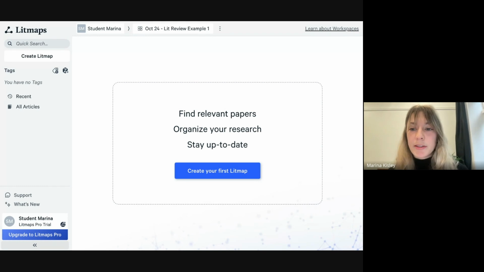So here I am in the Litmaps app. This is what you'll see when you set up a free account. Most of the features, or a good deal of the features and things we'll be talking about today, are available in the free app. And then some of the more advanced things, like all of the filters and really specific searching things, are going to be on the pro version. So if you have any questions about the distinctions there, please feel free to ask.